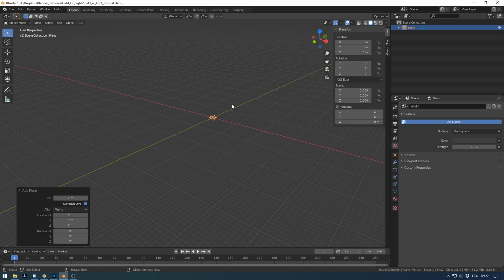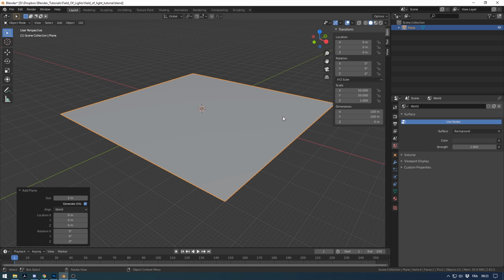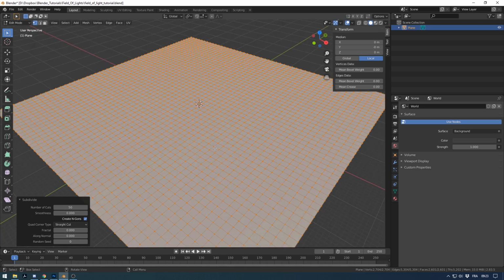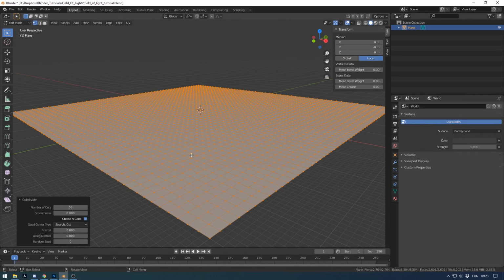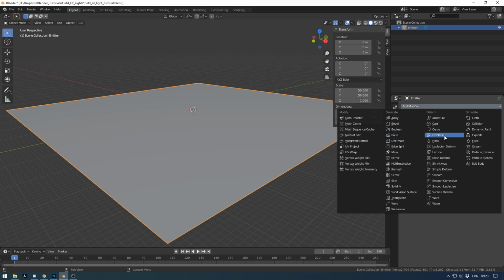We first need a terrain. I will set 100 by 100 meters for the terrain. I will subdivide it with the number of cuts, maybe something like this. Perfect. 50 number of cuts. This is the emitter. And I will add a displace modifier.